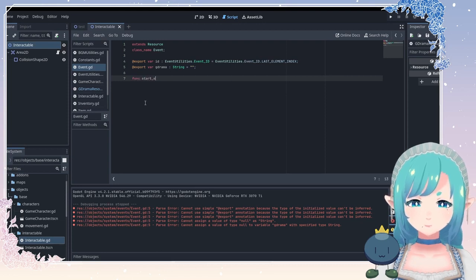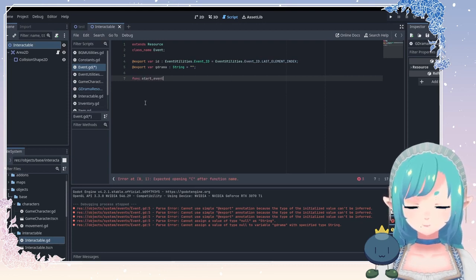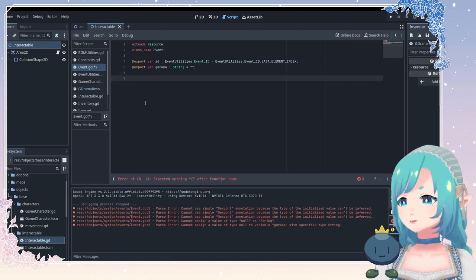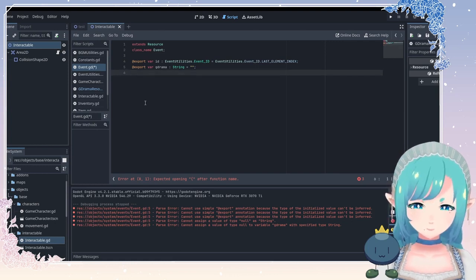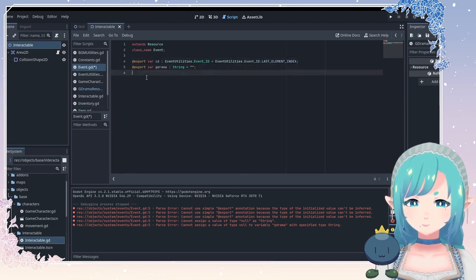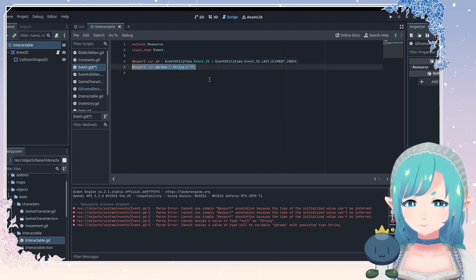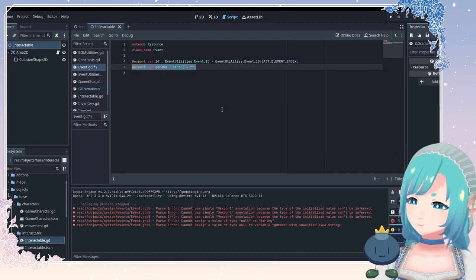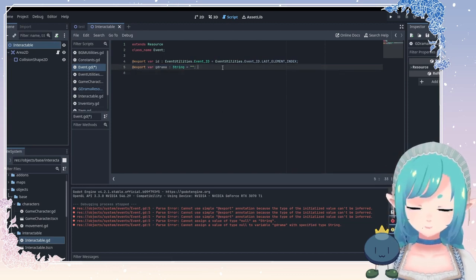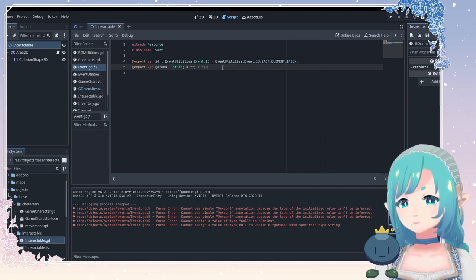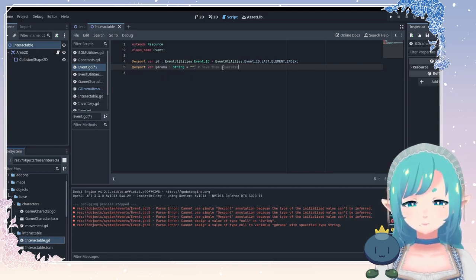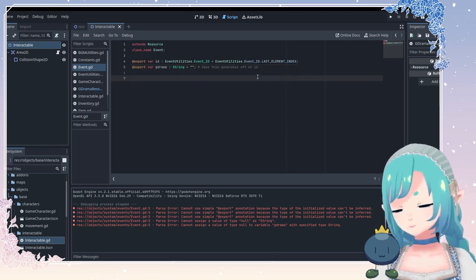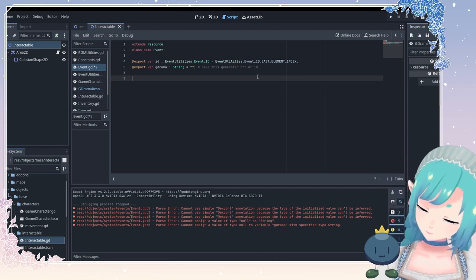Okay. So we have a start event. Well, okay, wait. We have, so this is the ID. This is the actual cutscene script. I might change this. I have it generated off of the ID because that's what I do for Godot, but that brings in different issues, so I don't know.